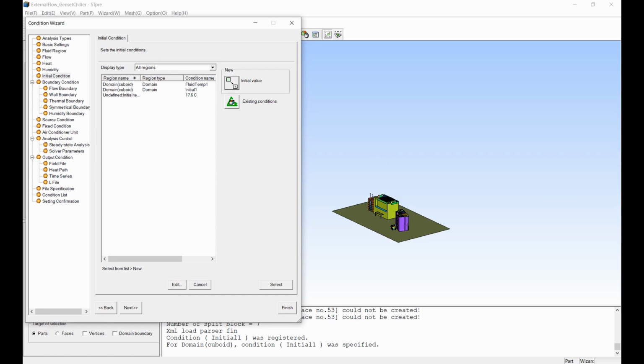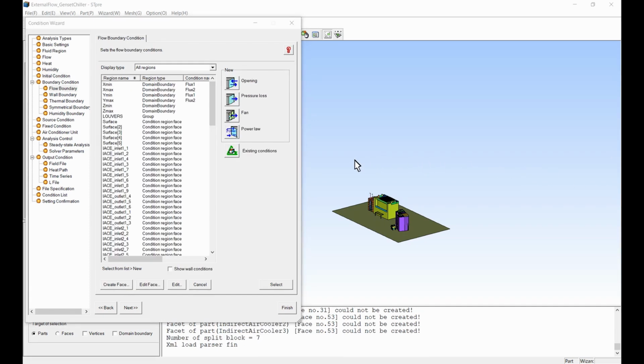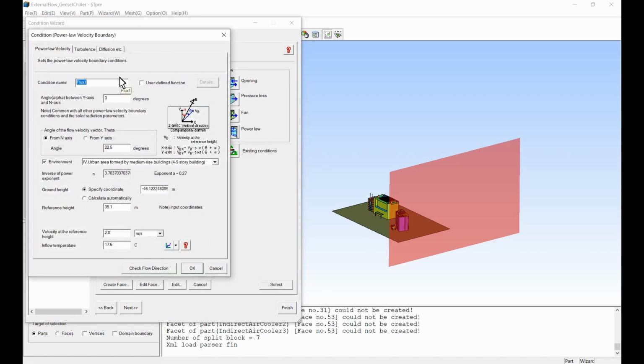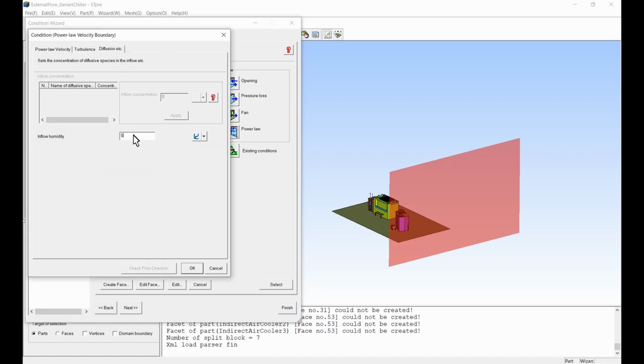Now we're going to set the flow boundary conditions. Double-click on X-min and add the humidity setting to the power law velocity boundary condition. In the Diffusion tab, you can enter the inflow humidity.